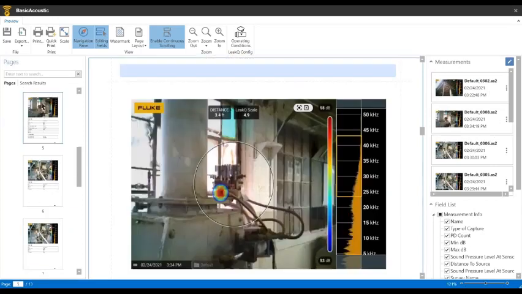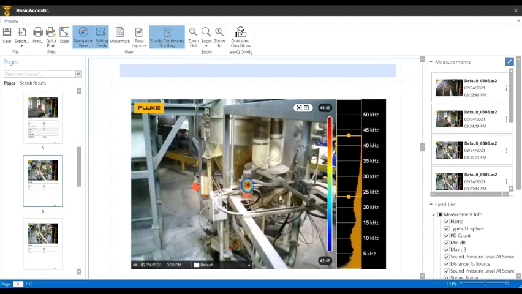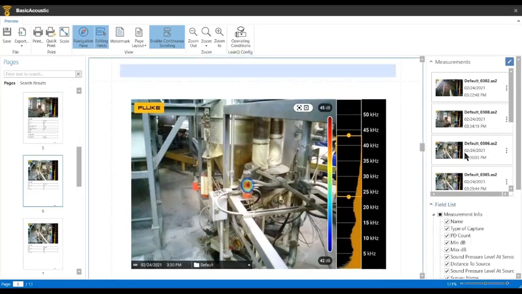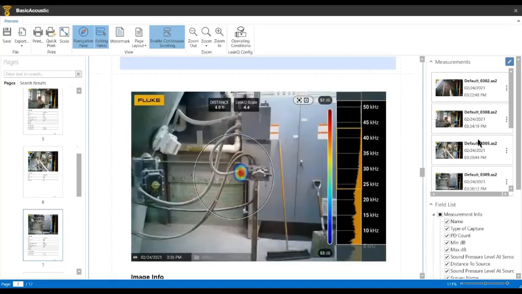Maybe I want to delete one of my images. So let's say I want to delete that one, 306. Maybe 306 is probably not one I want to have included in my report. So I click on the three little dots here and I click remove. And now 306 is gone from our report.